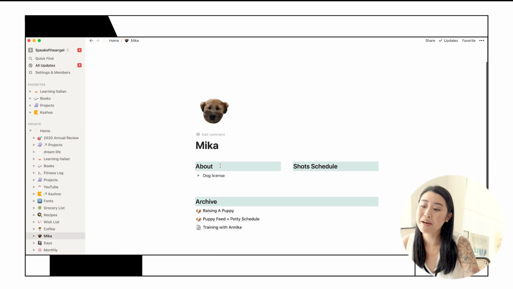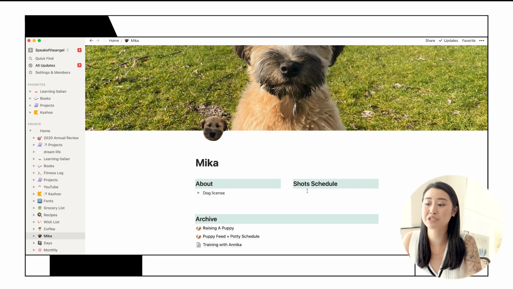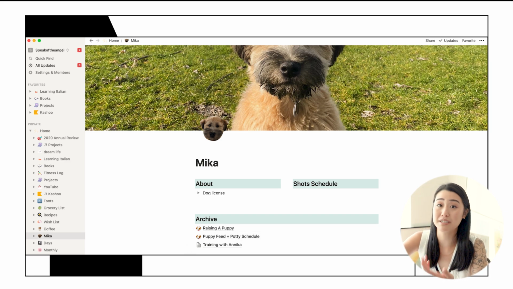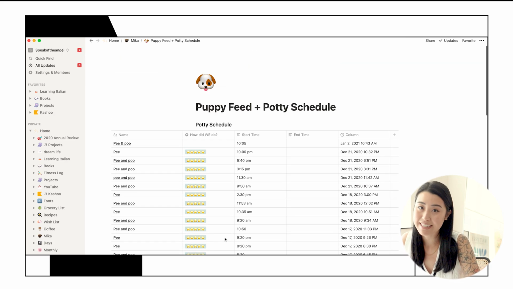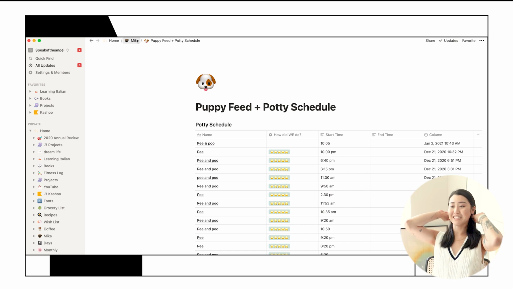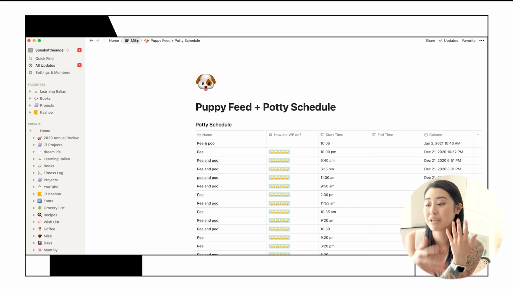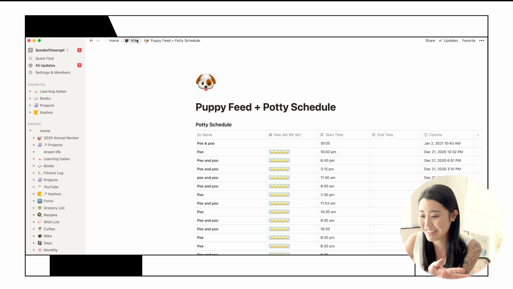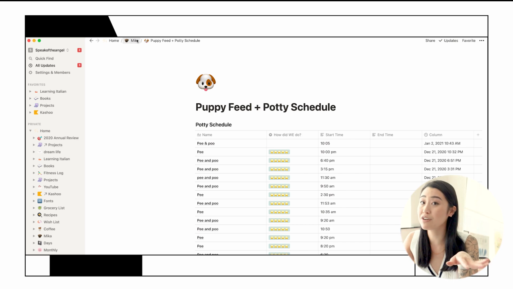The next page is my Mika page, really just quite simple. I have a short about section, which includes her dog license number. I have her shot schedule, which actually she has no more scheduled because she is finished with her puppy shots. And then I have a few databases here, like my puppy feed and potty schedule, which is what we were using before to keep track of every single pee and poo and feed, so that we can start to develop a strategy and schedule with her. We only did this when she was a newborn puppy, like we just got her. We're not doing it anymore, but it was really helpful in figuring out a schedule that worked for her as well as for us.